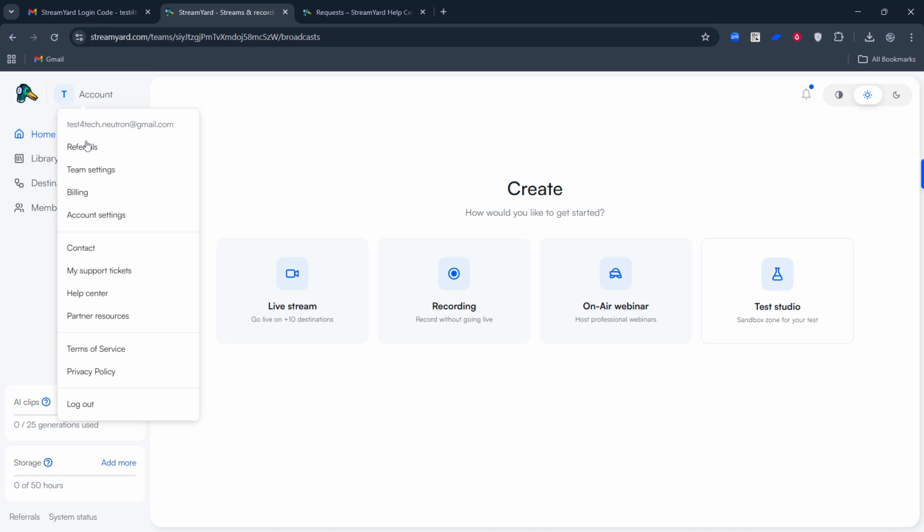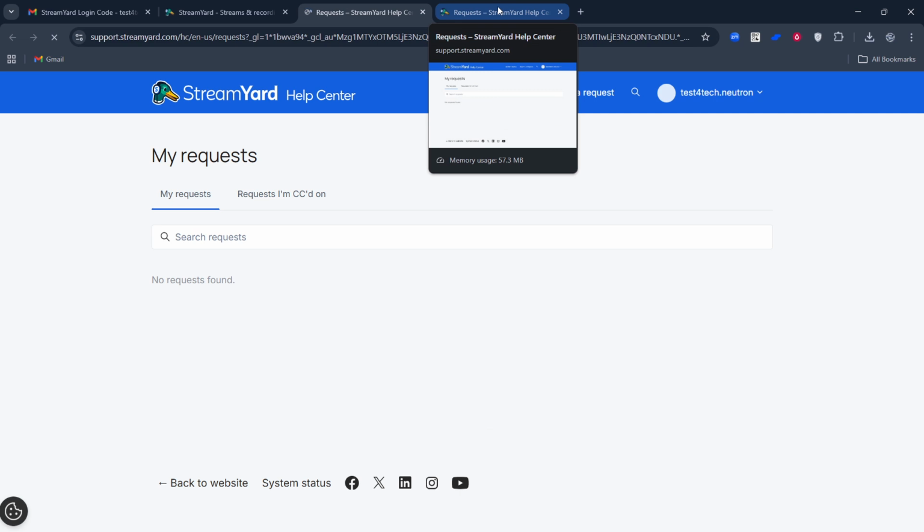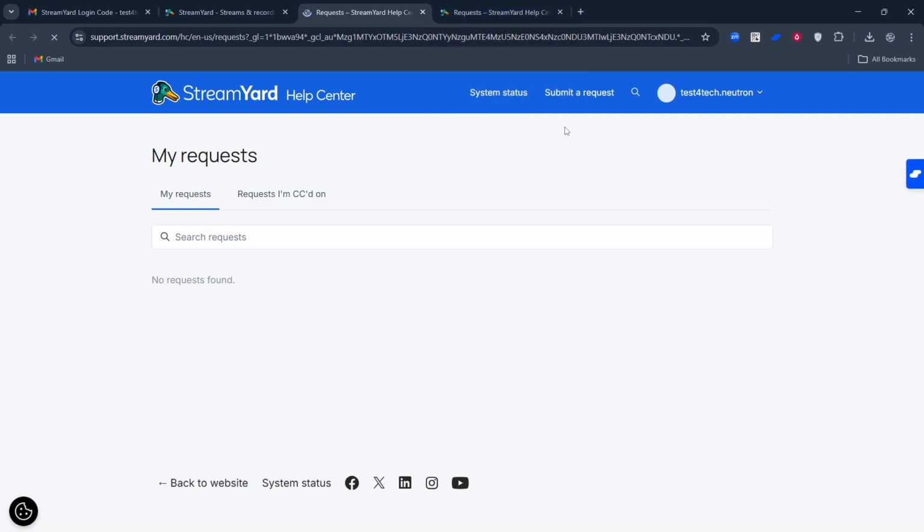If you're already signed in, you can get there from your account by clicking Profile in the top right, choosing My Support Tickets, and then selecting Submit a Request. That takes you straight to the official form. Using this route helps tie your ticket to your account, which can speed things up.